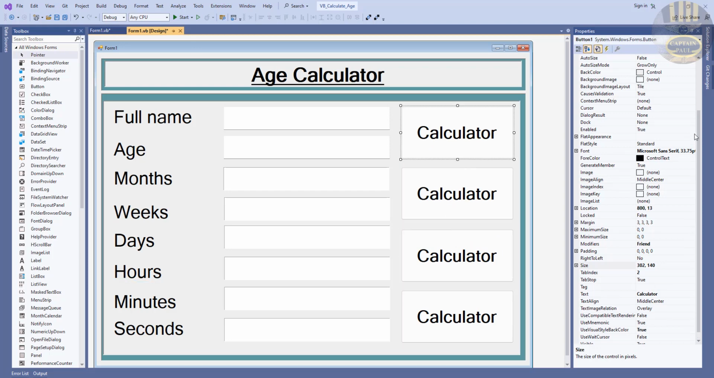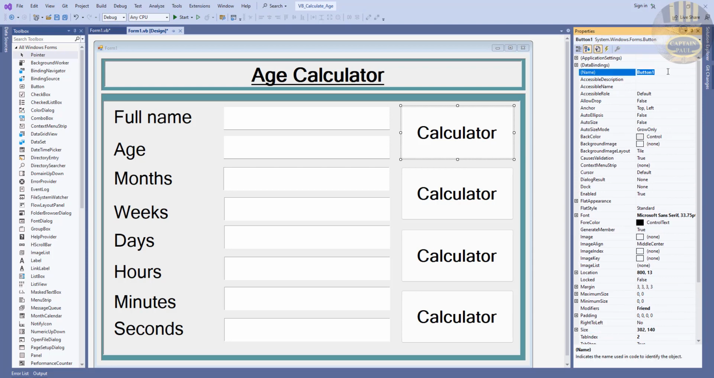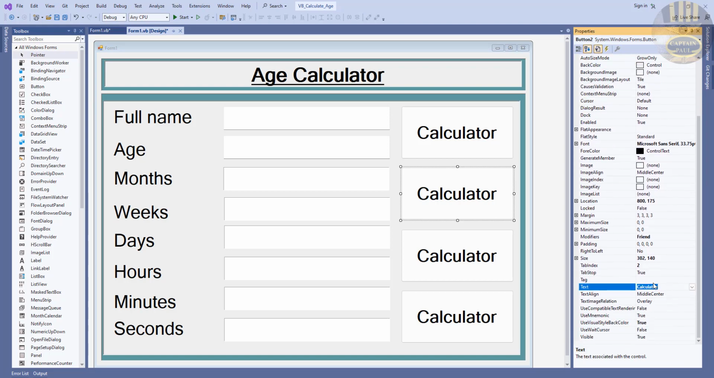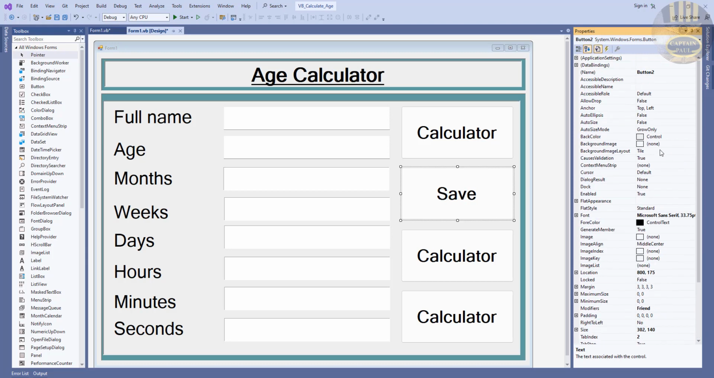Okay, let's give each of these a name. So this one is going to be known as BTN calculator. There. And here, I'm going to call this preset or save. Or we can just call it save. And change the name to BTN save. There. This is going to be known as BTN reset. There we go.